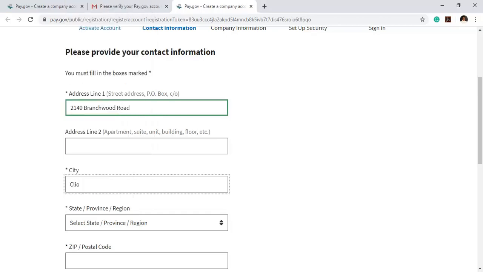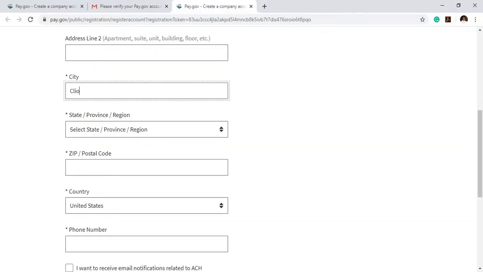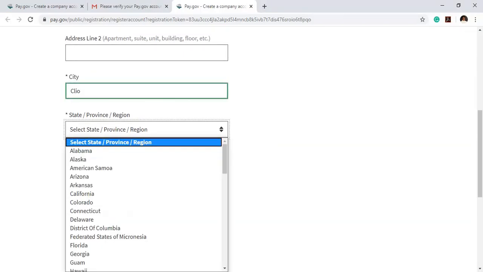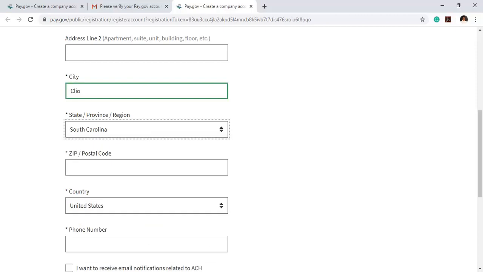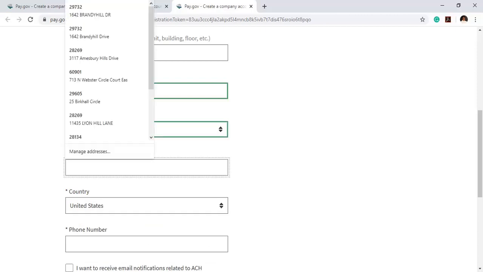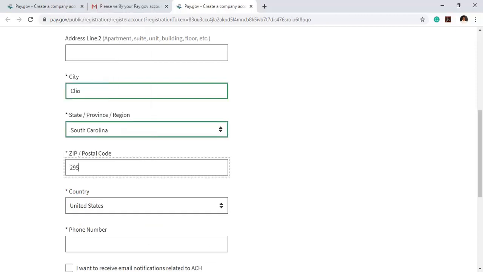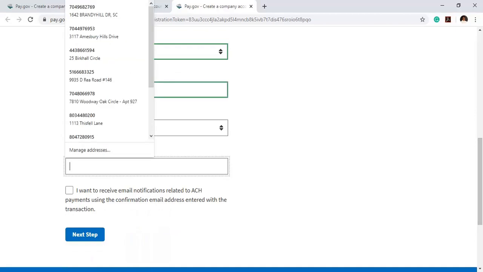My hometown, my home city, is Clio, South Carolina. So I've typed in Clio, and now it's time to type in the state. Of course it's South Carolina, so I'm just going to click on the S to go down to South Carolina quickly. And the zip code, 29525. What country is that in? It's in the United States. And then I'm going to type in my telephone number.